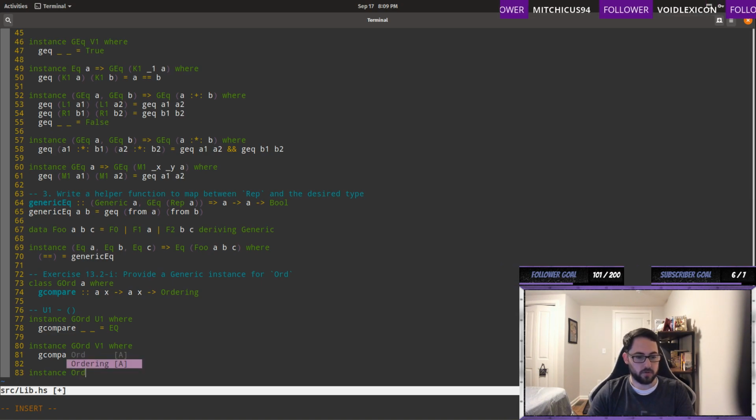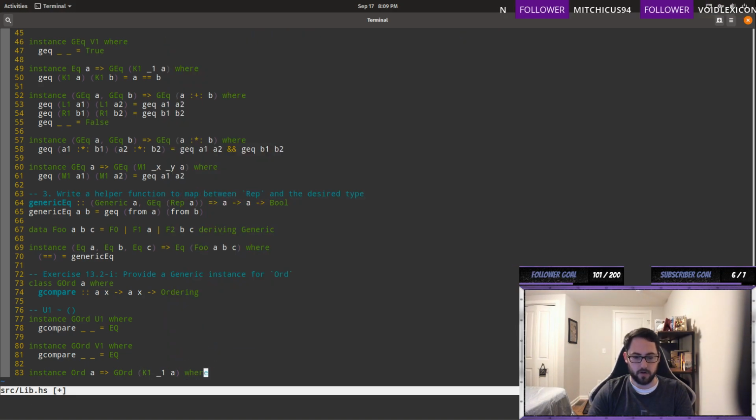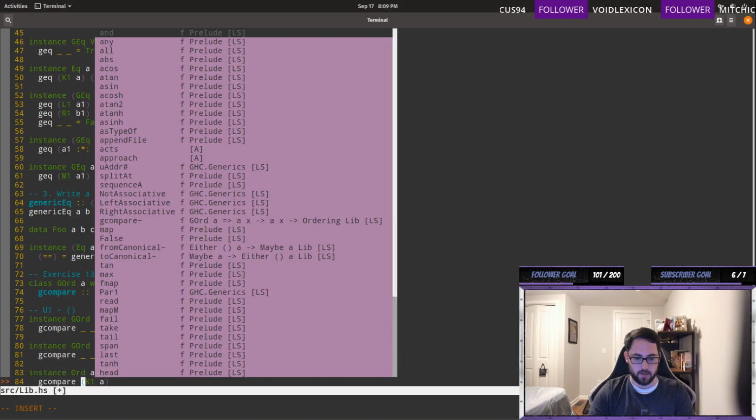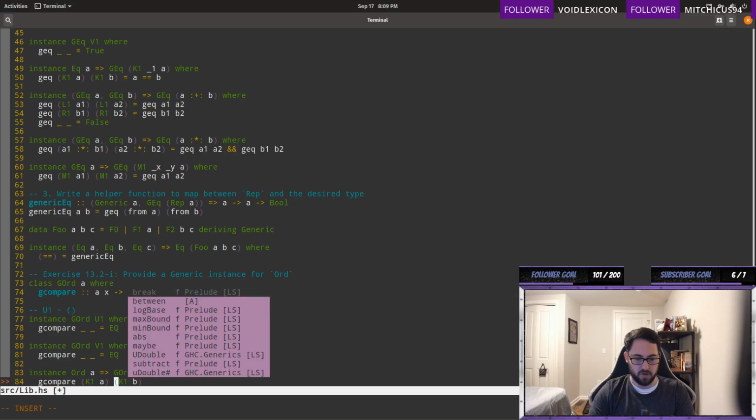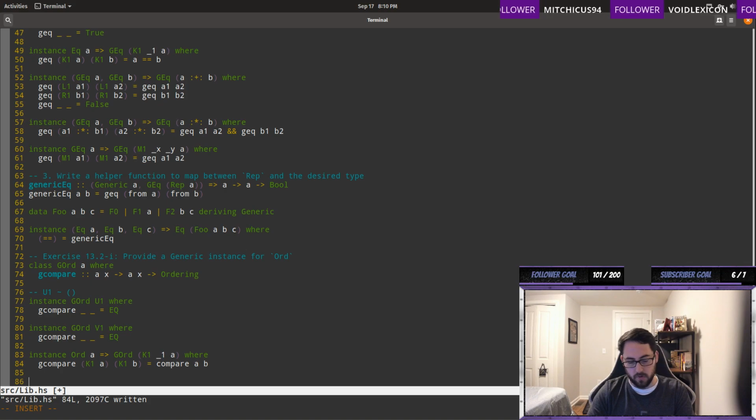That's probably true. So we need an ordering to make G ord K1, any data constructor and some type where G compare K1 A, K1 B equals compare A B. I have no idea if this is going to work, but it would be cool if it did.